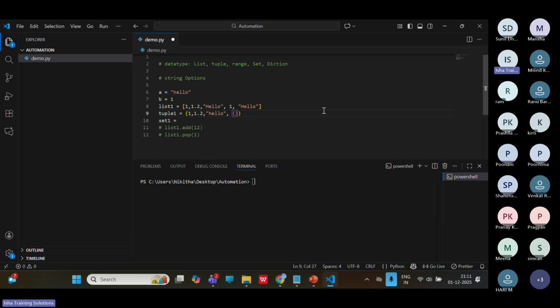We can actually, but let's see. Comma 2 and print.